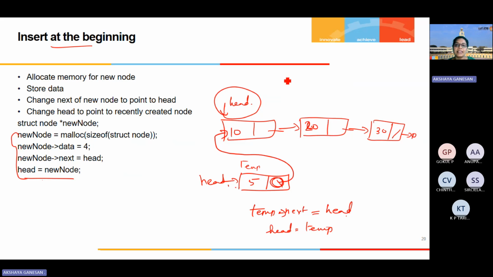So insertion at the end, you have to traverse through the nodes, go to the last node and then insert. Insertion at the beginning does not require any traversal because you have to just change the head and values.